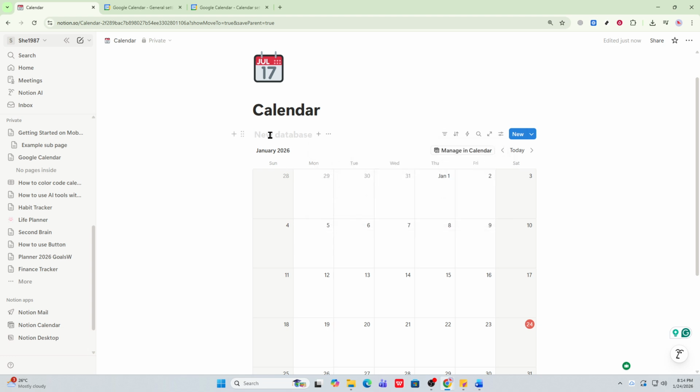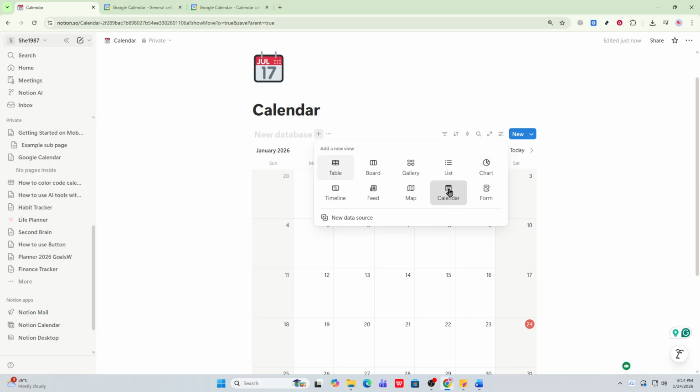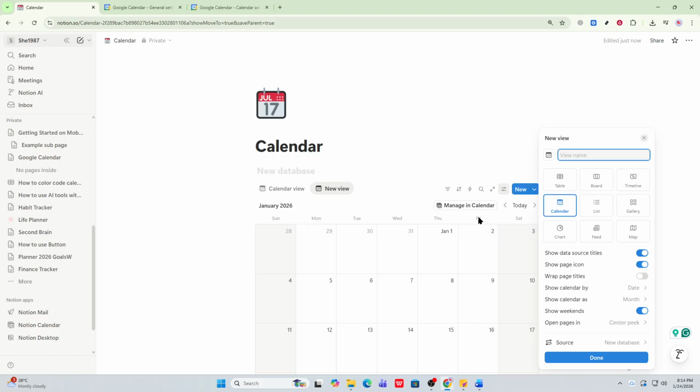Customize how the calendar displays by using filters and sorts. Filters let you show only certain items like tasks with a specific tag or status. Sorts help you order entries by date, priority, or status so your most important items rise to the top.